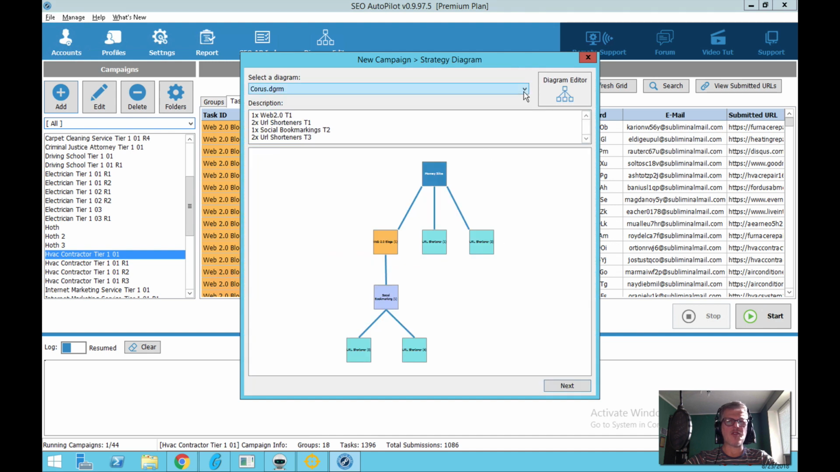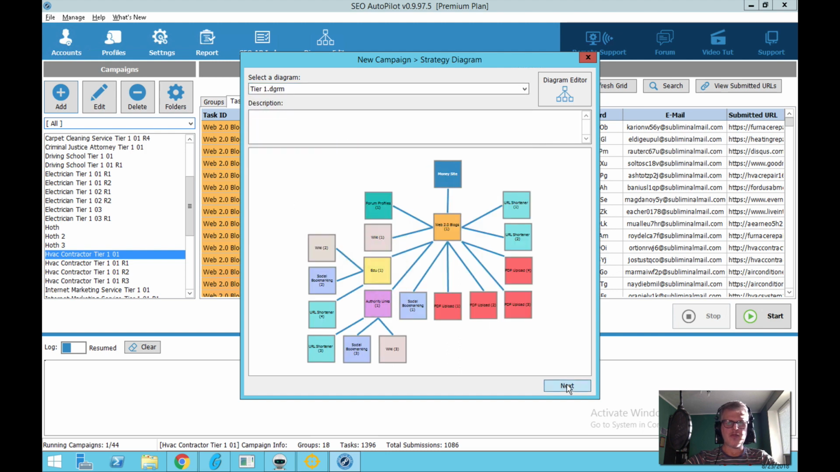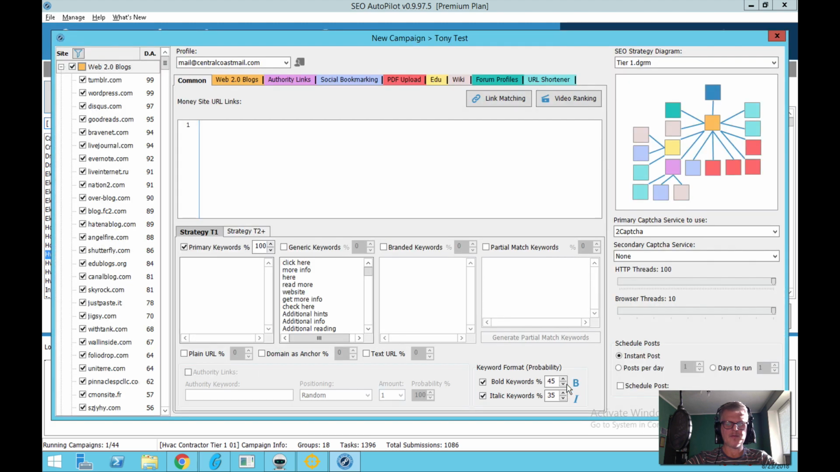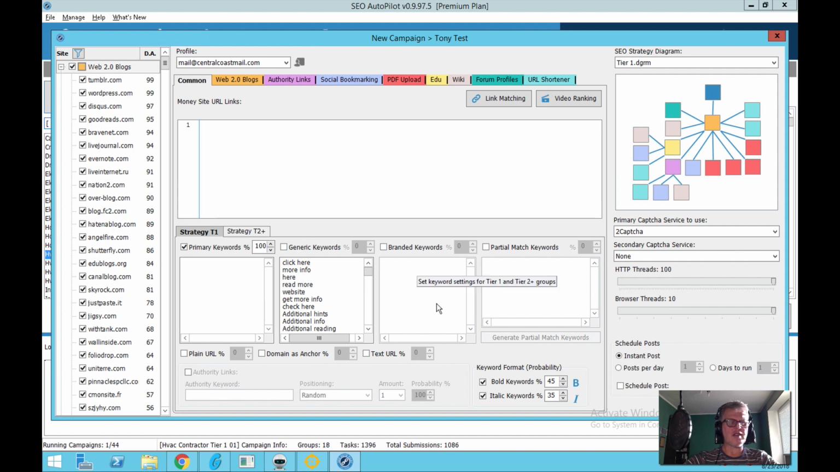Okay, so now I've got to choose my diagram. I think I'll use this one. So I'm going to put your money URL here, and I'm going to put your primary keywords here, and then your LSI keywords. I can also put in branded keywords and partial match keywords.